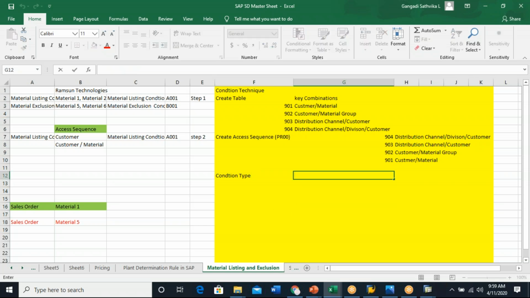Condition type has its own functionality, but we assign the access sequence to the condition type. You remember? So the condition type, yes, PR00. Condition type is PR00. And again, what do we do? We assign the access sequence. So what does it mean? Now you tell me, what does it mean? I want to make you understand this. Why am I assigning the access sequence?